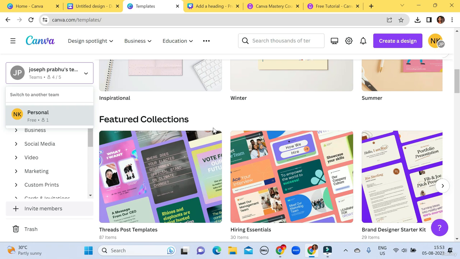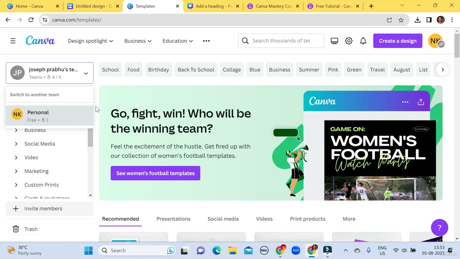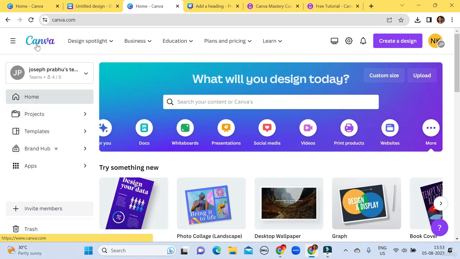Just don't worry, you just come to the Canva platform, check everything and see what the interface is and what are the services Canva is providing.